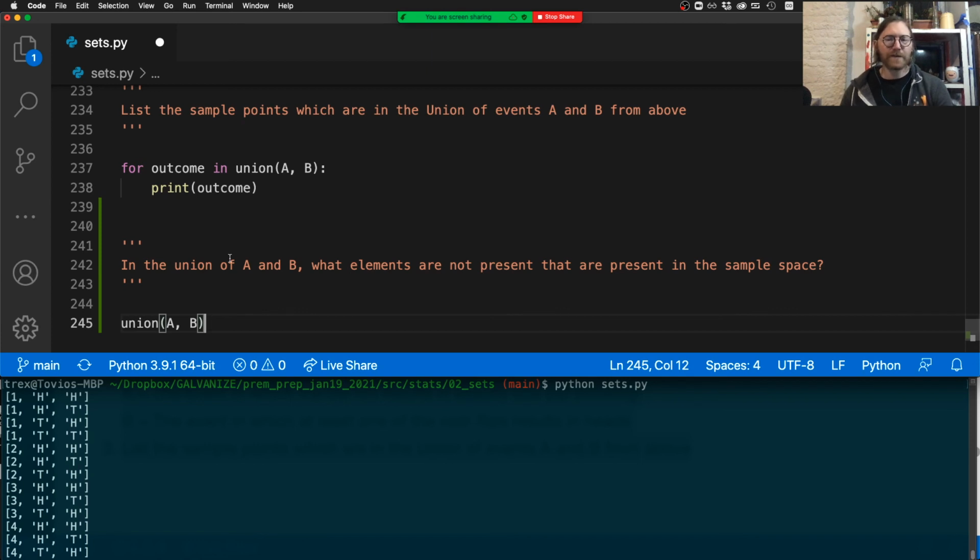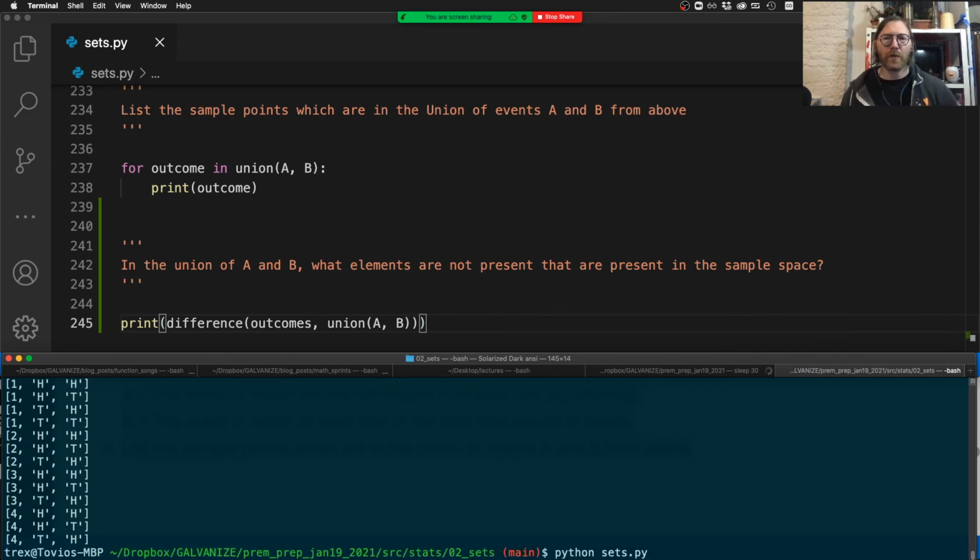Yeah, we could use the difference. So we could just take the difference between what we called outcomes, and the union of A and B. We could also get the complement. That would also work, but either way is fine because essentially the complement and the difference are going to give us the same result in this case. So it looks like 2 tails tails, 3 tails tails, and 4 tails tails are the elements that have been excluded.